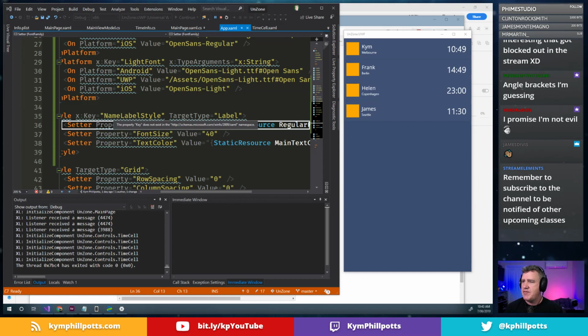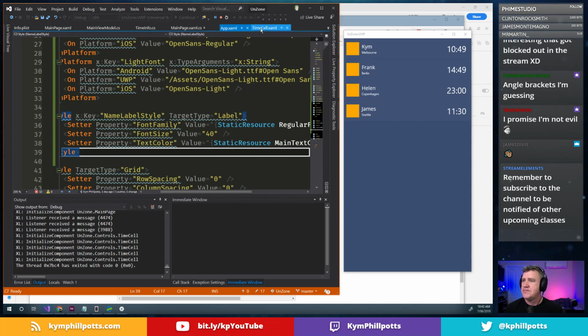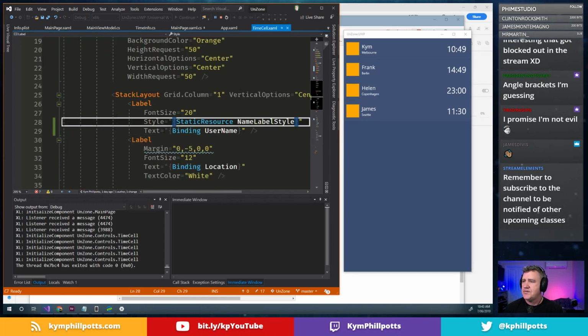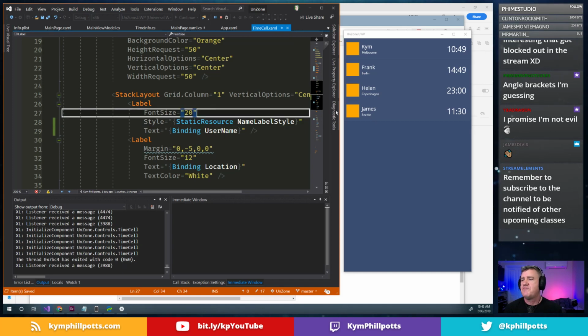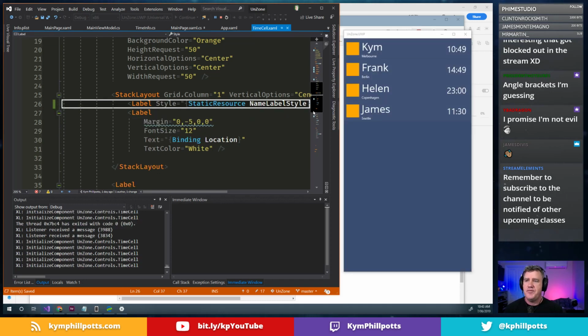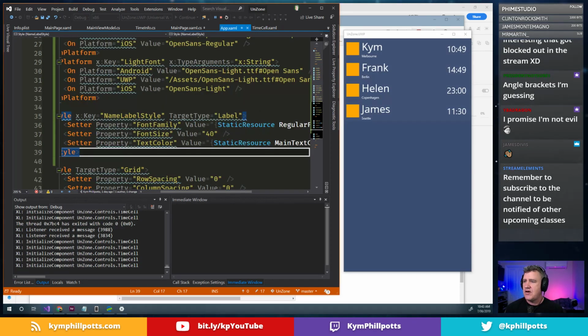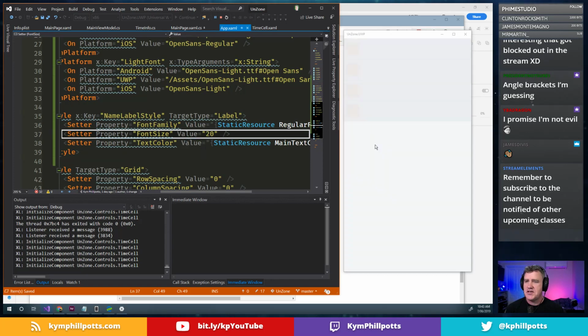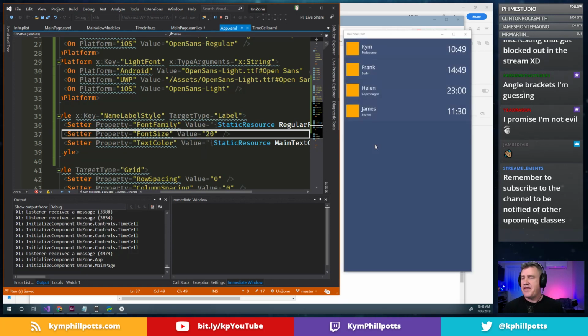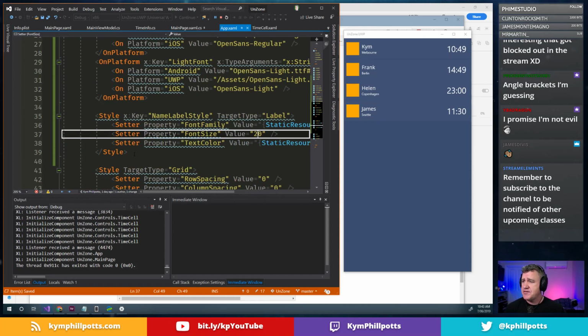X key, name, label, style. Target type is a label. Styles a static resource. Oh, look at that. I've overridden the font size here. That's why. That's better. All right, cool. So let's change that back to 20, now that we know that we've got the right thing coming through. Beautiful. All right. Now let's create some other styles then.